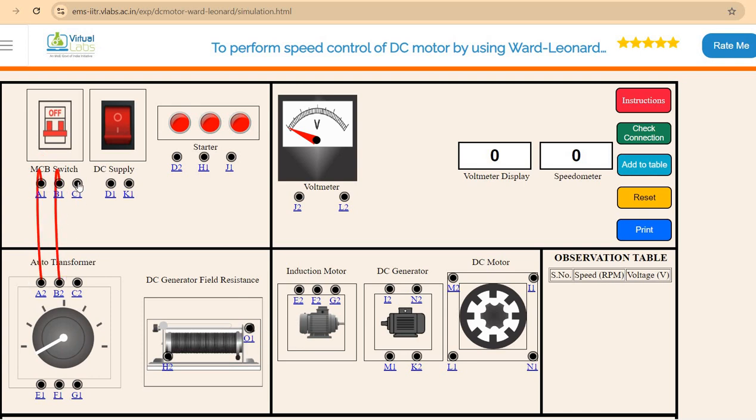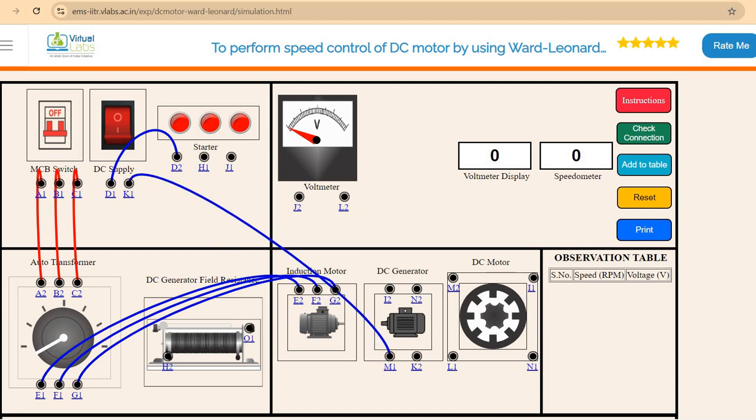So A1 to A2, B1 to B2, and C1 to C2 first of all. Then F1 to F2 I will do first. Then I will go for E1 to E2, and then G1 to G2. So these six are done. Now D1 to D2. Then K1 to M1, and K1 to K2.